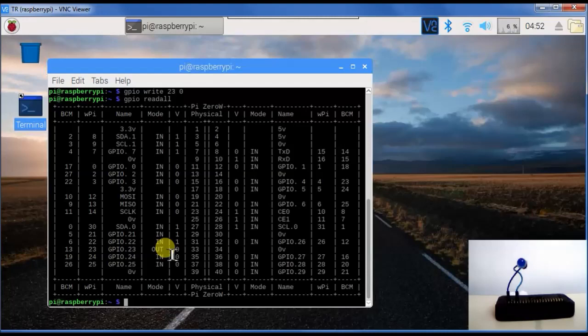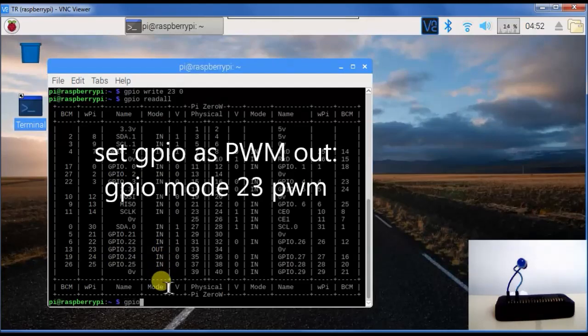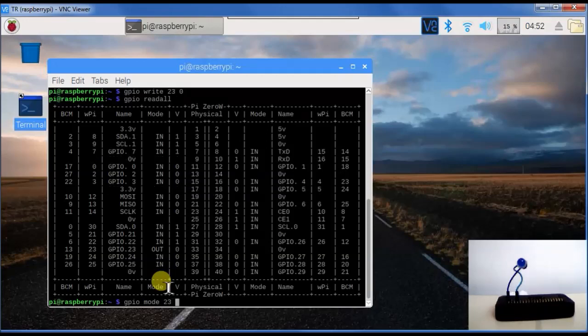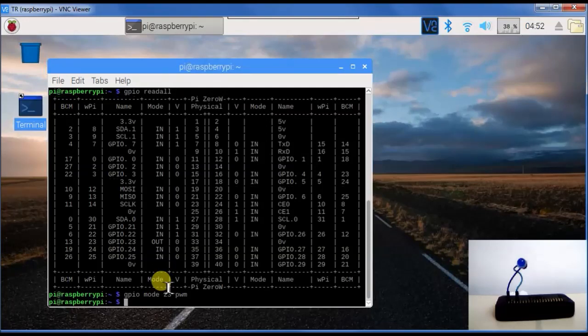As mentioned, GPIO 12 and 13 are special and they can be configured as PWM output. Let's do that. gpio mode 23 pwm. Now GPIO 13 is set as a PWM output. Now you can set a value between 0 and 1024 for the PWM.